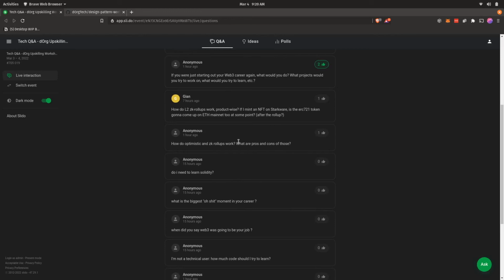Okay, cool. And here also with optimistic and ZK rollups, what are the pros and cons? For me, I don't know if I'm able to answer this. The only thing I can really think of saying is that as with all scaling solutions, there are security considerations you have to think about.